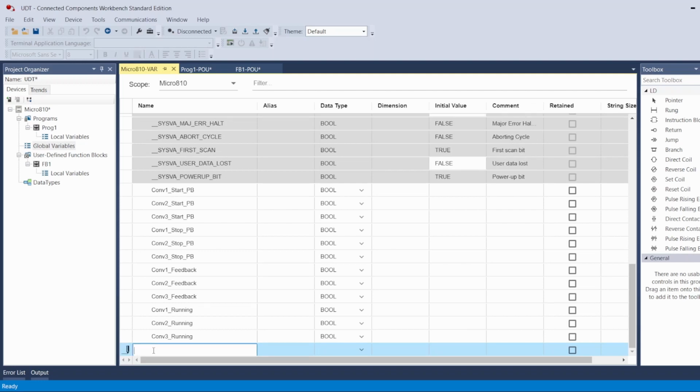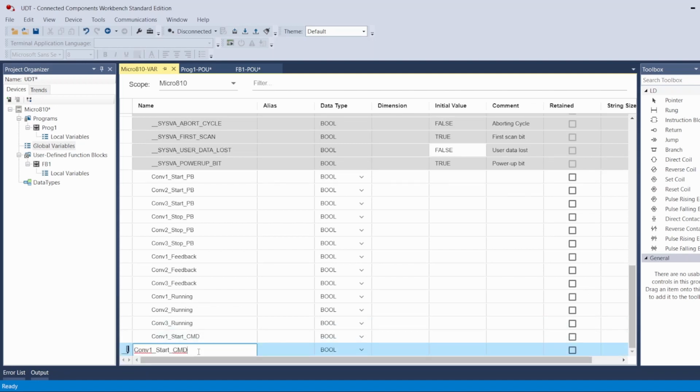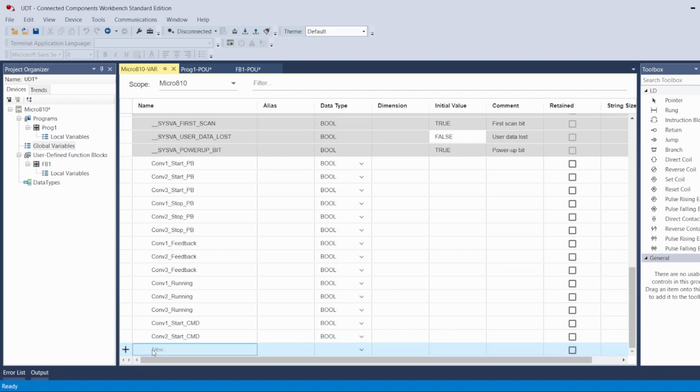We need the output start signal that is going to be going to the drives, the motor, whatever, how you start the motor, the starter. So you're going to have to give it a signal, the output signal to start. So conveyor 1 start command. Conveyor 2, conveyor 3.